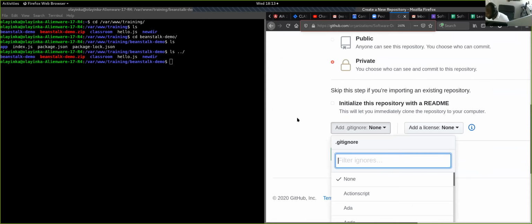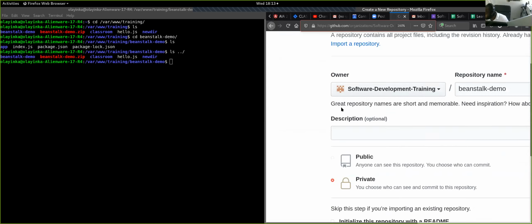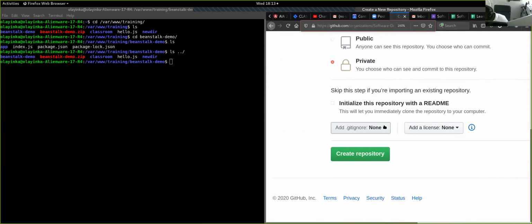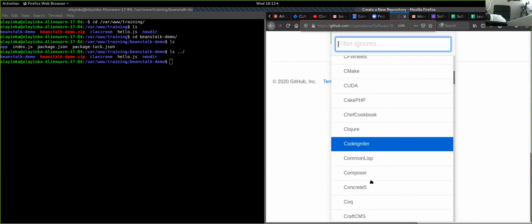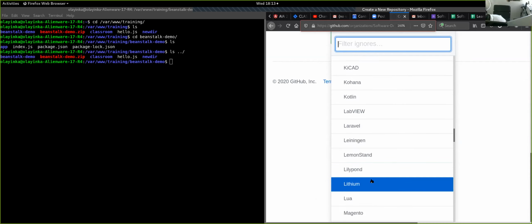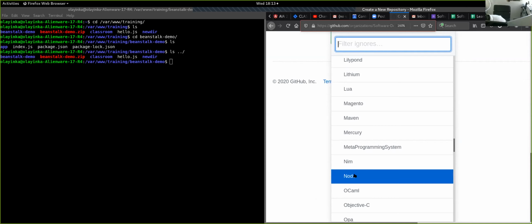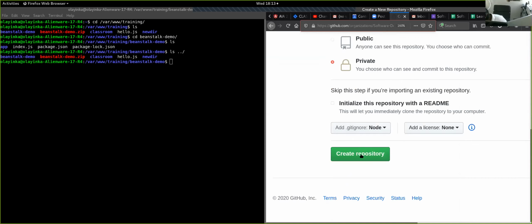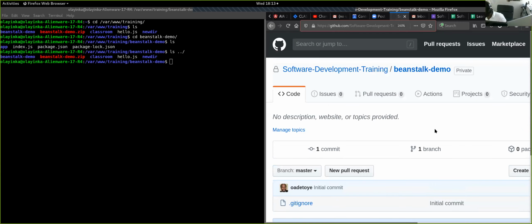Here, yesterday someone was asking about the git ignore. When I'm creating a new repository, this is what I do to generate a new git ignore. You see the option here to add git ignore is none. I typically will come in and ask it to add a git ignore for Node. I add a git ignore for Node. Right? I'll say create repository. All right, so now I have my new repository here.